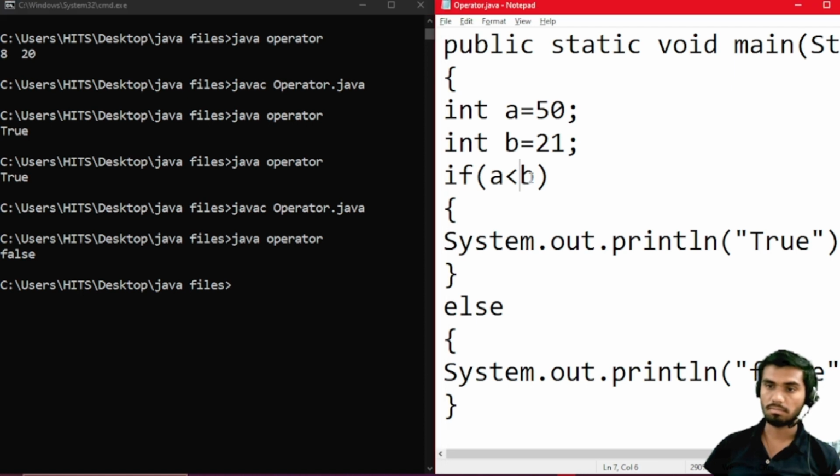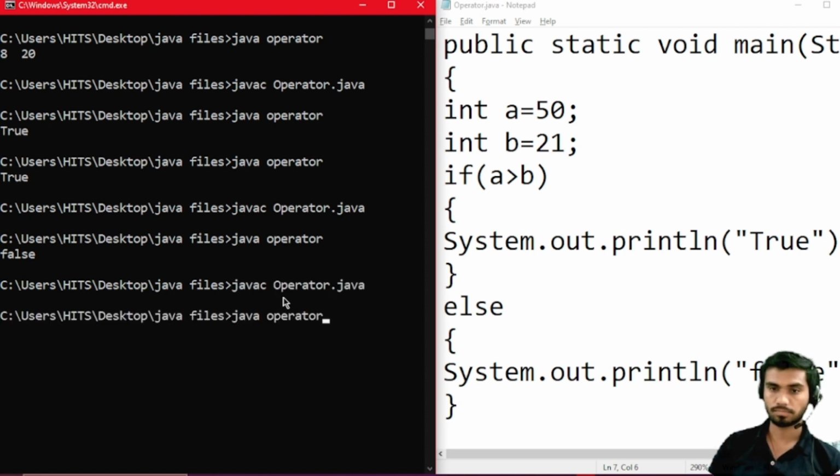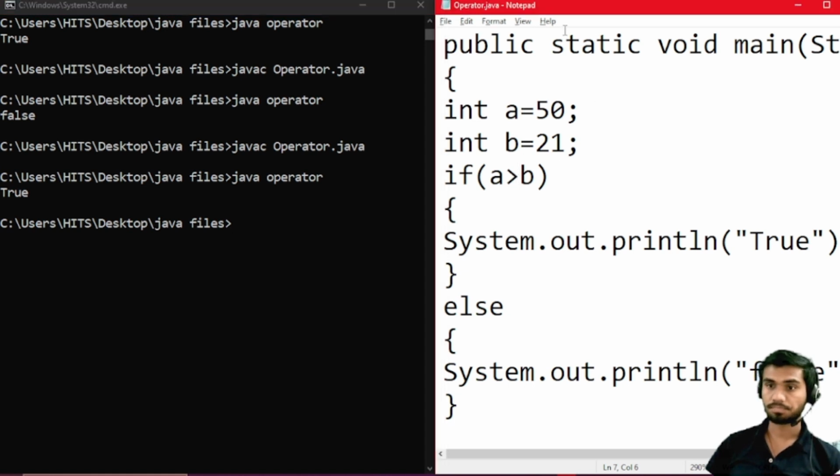And in the same way we can use the greater than operator. Okay, so it gives us true because a is greater than b right now. And again the next operator is the greater than or equal to operator: if a is greater than b or equal to b.